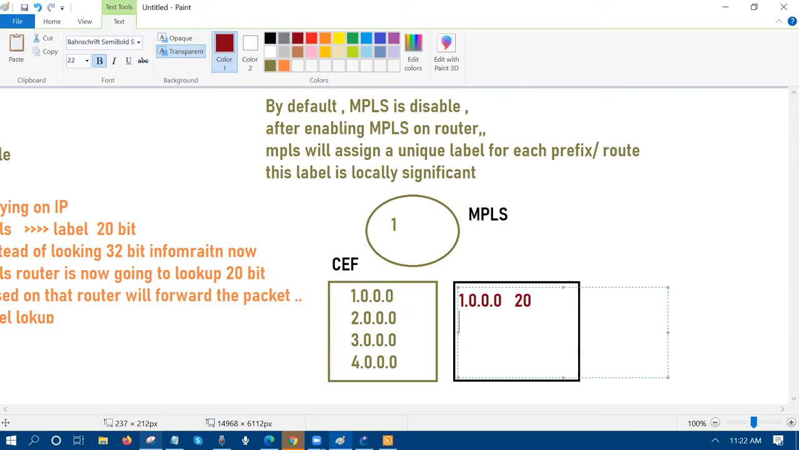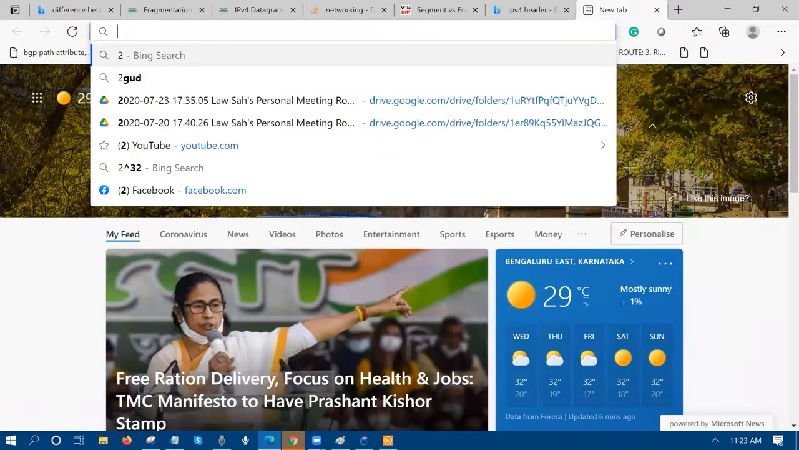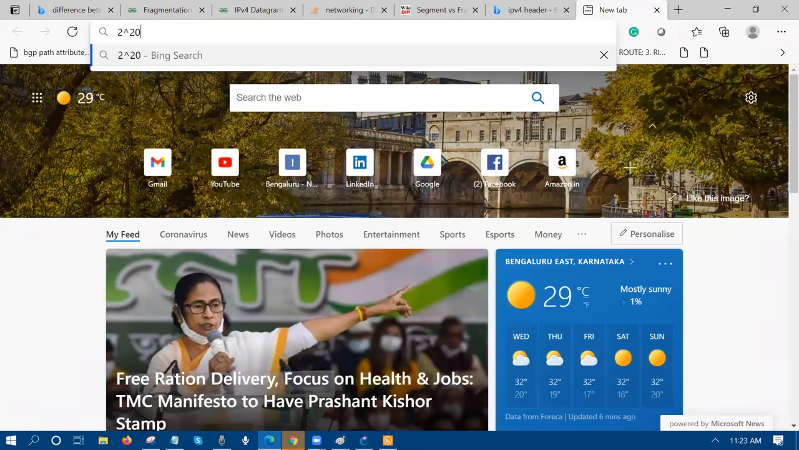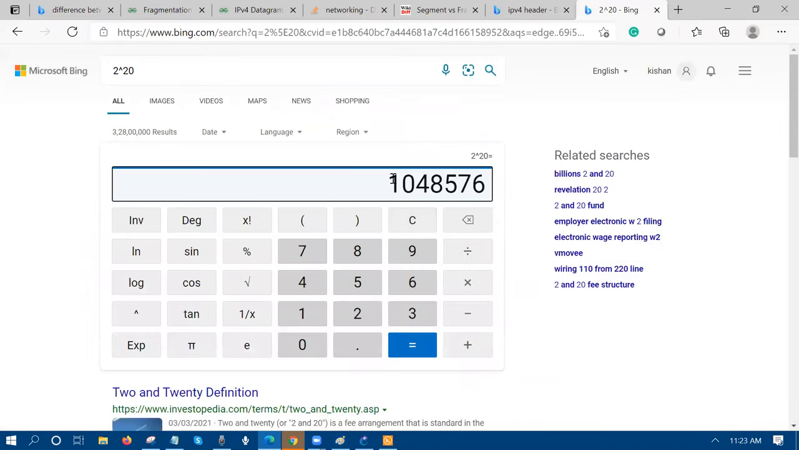Each prefix gets some label. This label can take any number from the 20-bit range. So if you just have a look at this range.